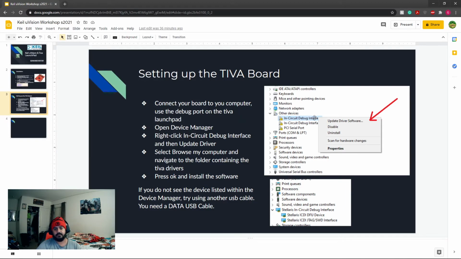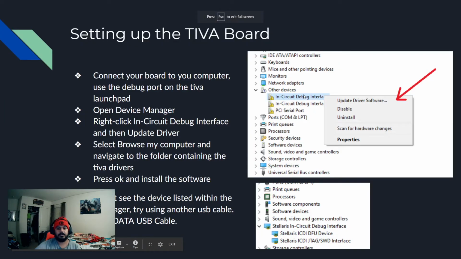But if it is your first time installing the drivers, what you will see is this right here. I'll actually get into present mode. What you will see is the in-circuit debug interface right here. And all you would have to do is right-click on this icon and click Update Driver Software. This will open up another prompt, and you would want to select Browse My Computer for the drivers, and you would just click on the file that we just downloaded with all the drivers, and install all the software using that file, and press OK to install the software.